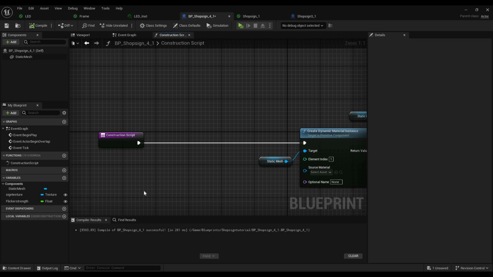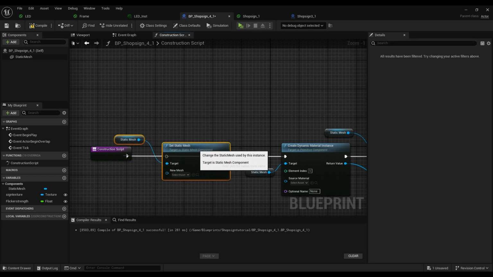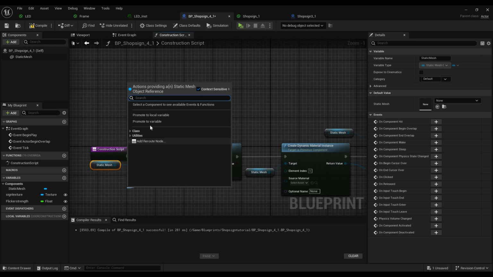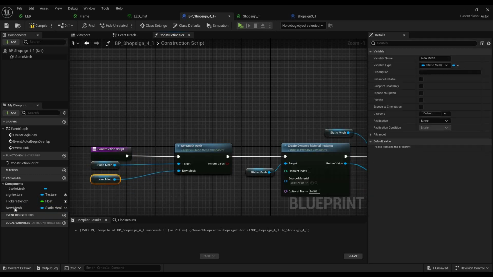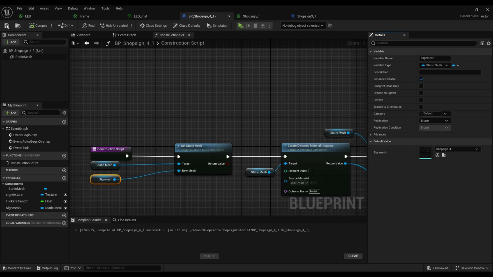One last thing you can do, if you have multiple dimensions for your shop signs, is to look for set static mesh and make the mesh used by this blueprint also a variable. So drag off here, again promote to variable, and call this sign mesh. And again, don't forget to make this instance editable. And I would also recommend you to set a default value, because otherwise the blueprint will just be empty when you spawn it. So look for 1, hit compile and save.